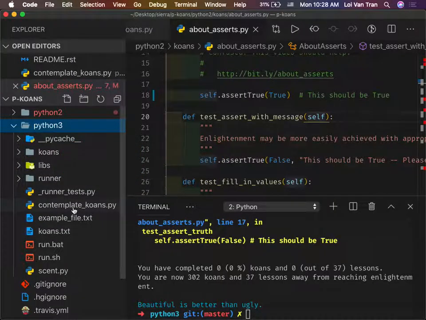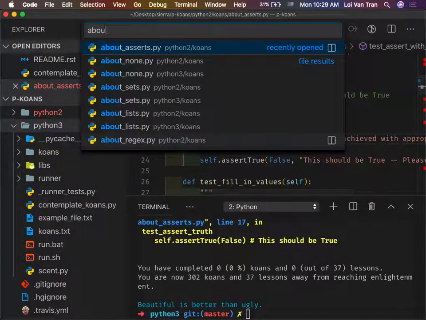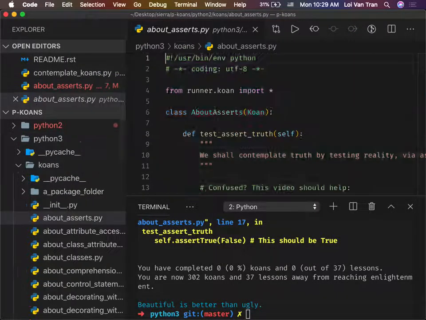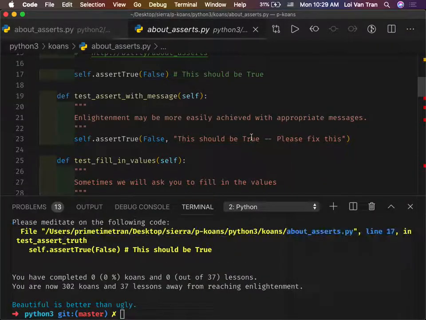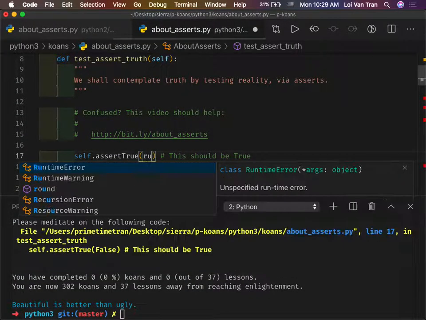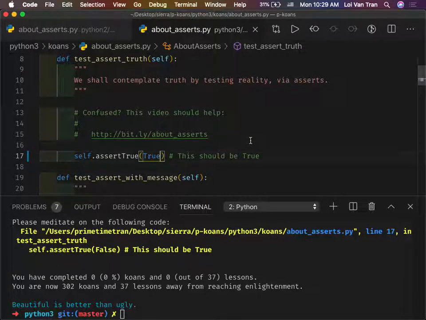Okay. Thank God. Okay, so what was it again? About asserts in Python 3, right? Okay, about. Thank you guys. Oh my God. I shouldn't use the command palette sometimes; it's bad for you. I kind of read it too quickly.